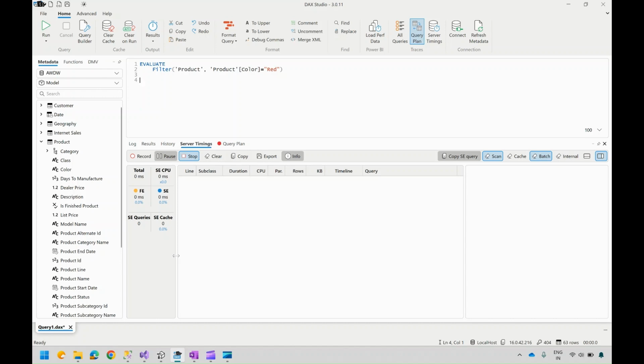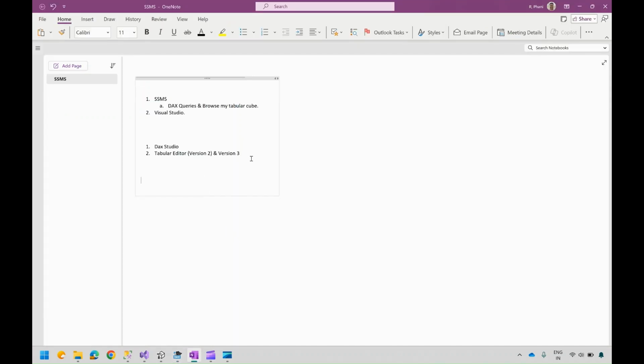I'm going to prepare a separate video on my observations between using the MOLAP cube versus the Tabular Cube. Maybe in the next video I will cover that. So that's all for now. In this video, I wanted to quickly talk about the tools that support your day-to-day work, to make your development more productive and easier. So that's about this video.